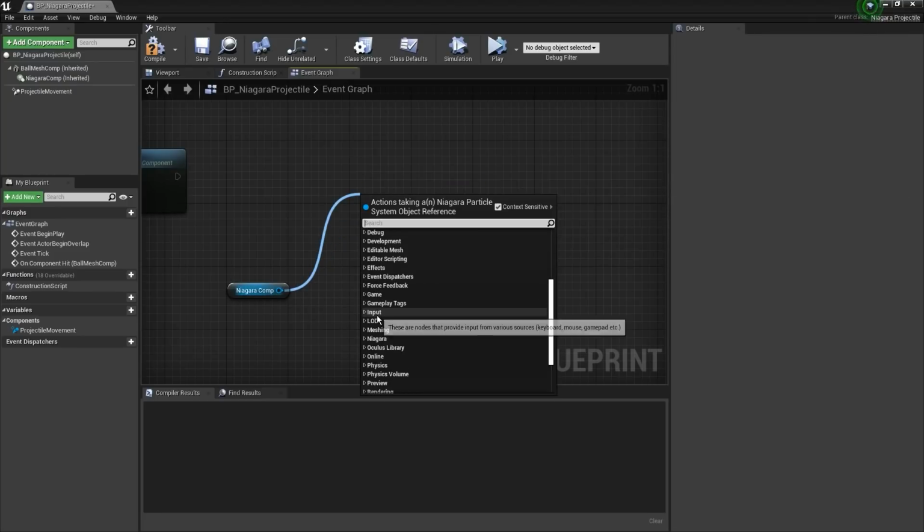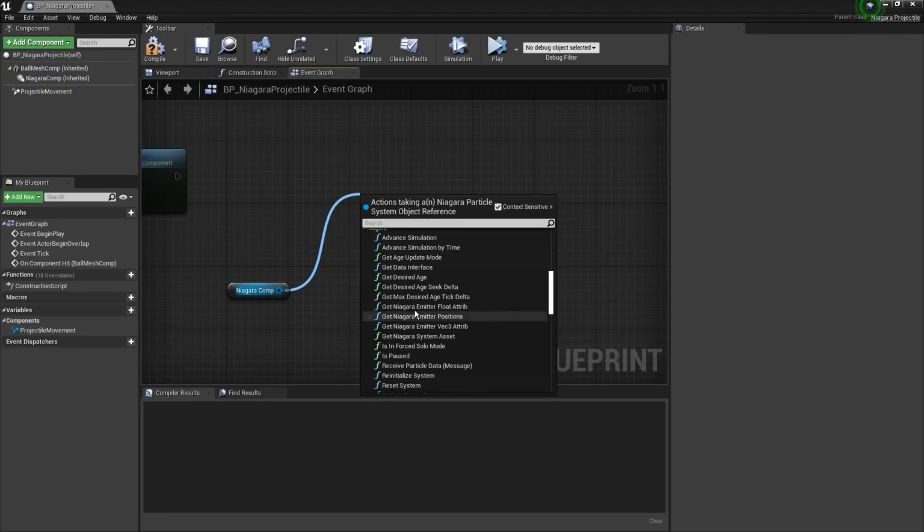You can also drag out, and under the Niagara system, there are just a bunch of functions, and you can look through all the different things that the Niagara component can do that the old particle system just didn't have the functionality for.